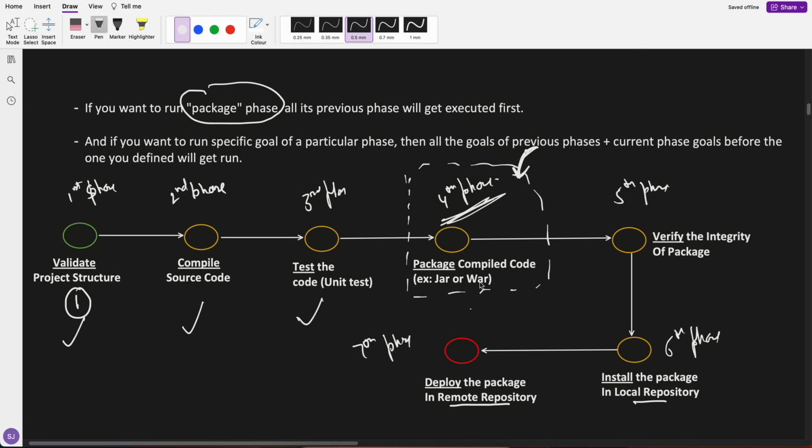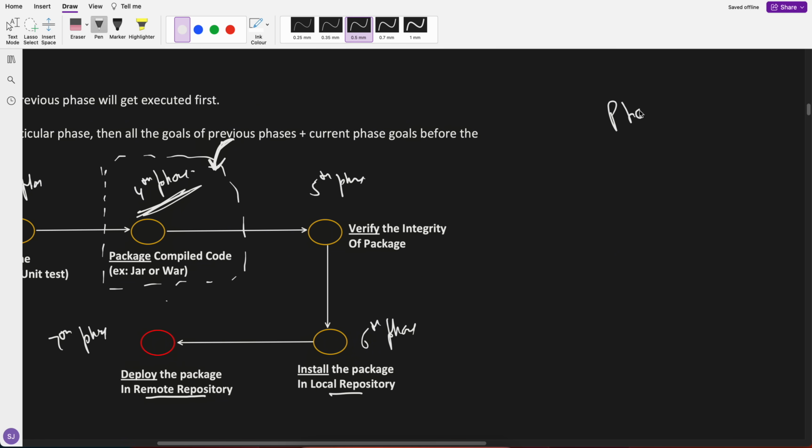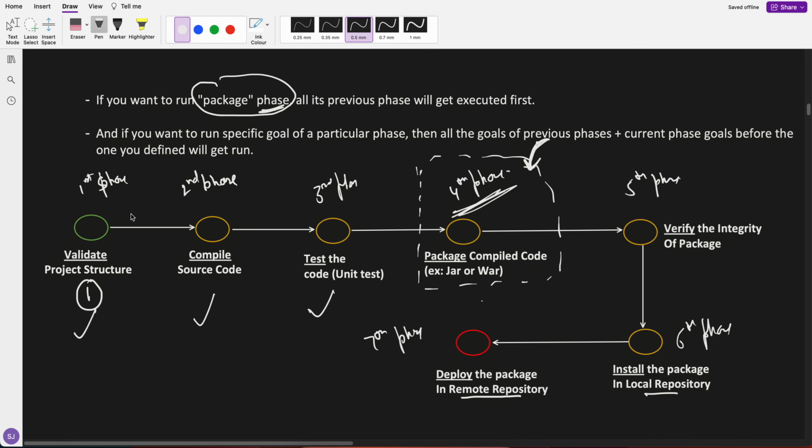Okay. So there are, you can say, sequential, different phases, right? So these are all phases, and each phase has multiple goals, goal 1, goal 2, there can be different goals. So the first phase can have multiple goals, the second phase can have multiple goals. So consider a goal as nothing but a task. In the first phase, the validate phase, there can be multiple tasks.